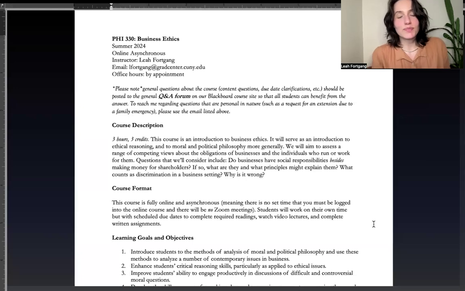All right, so the syllabus overview. In the top left corner here, you will find one of the most important pieces of information in this class. That is my email. If you need to request an extension for a due date, or you're having a family emergency, something's come up of that nature, of course, email me.